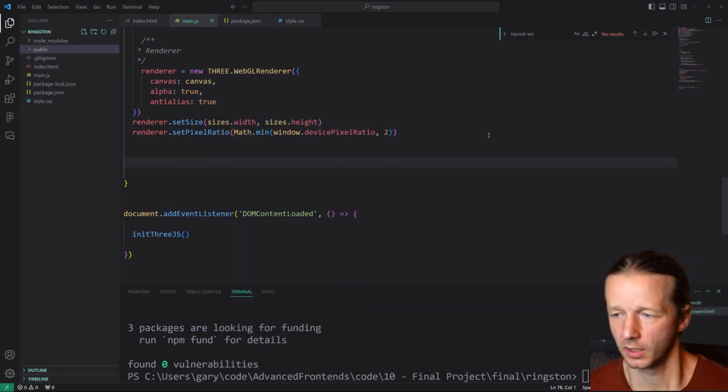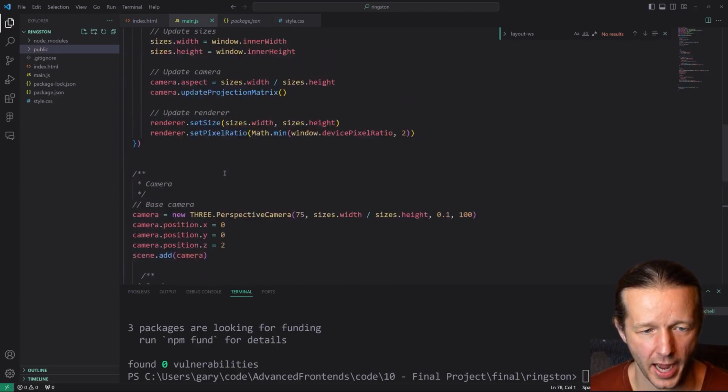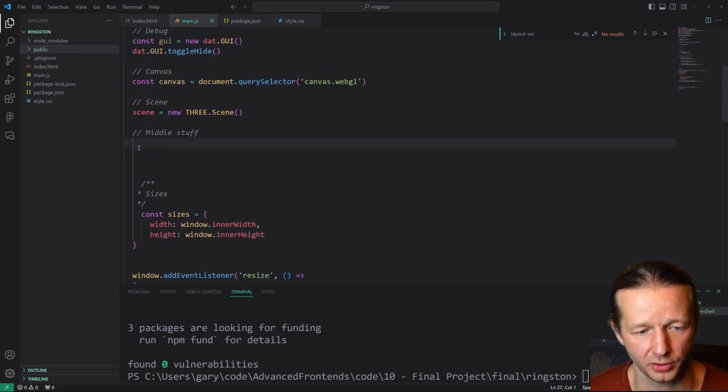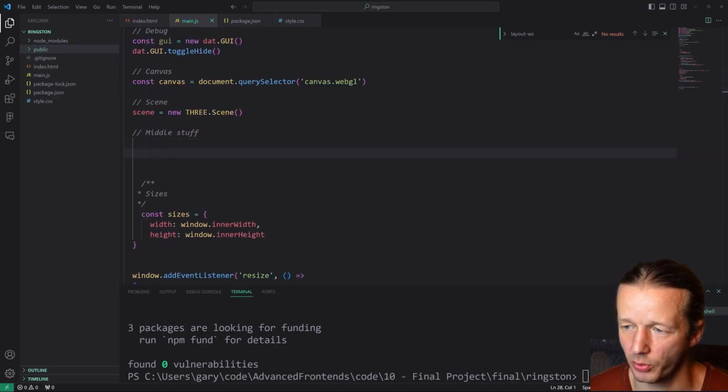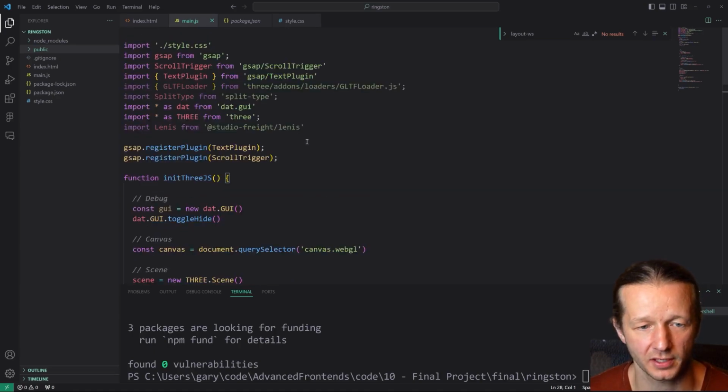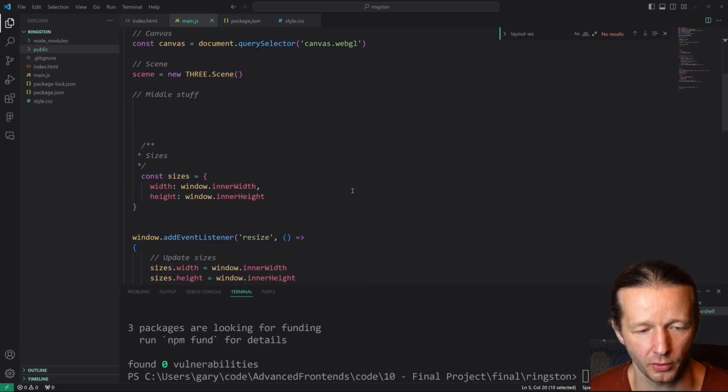Okay, so now that we have that, remember we had the function where it says middle stuff? This is where we have to load up the ring. And again, if you recall from the previous lessons, the way you load it up is through the GLTF loader right here.